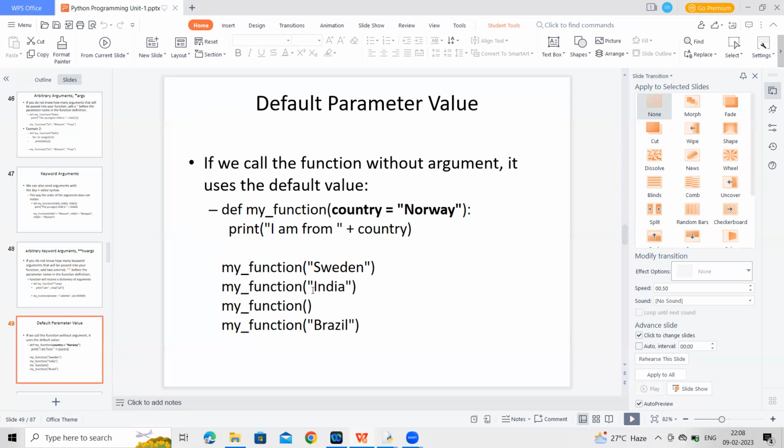In the second case, I am passing India. So I'll get output as I am from India. But in the third case, I am not passing any value. My parameter is empty here. I'm not passing any parameter value here. Then in that case, the default parameter comes into the picture. So now in the third case, my output will be I am from Norway. Right? Again, in the fourth case, I'll get the output as I am from Brazil.